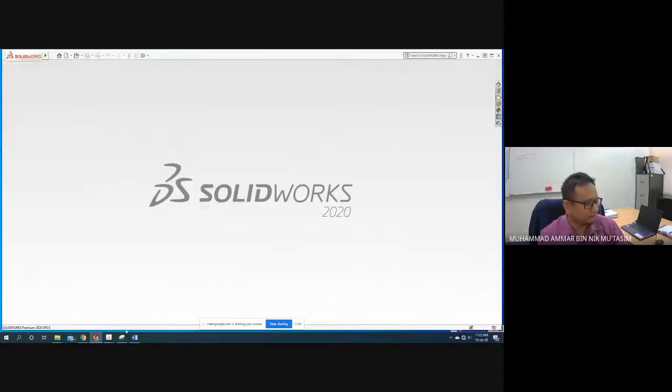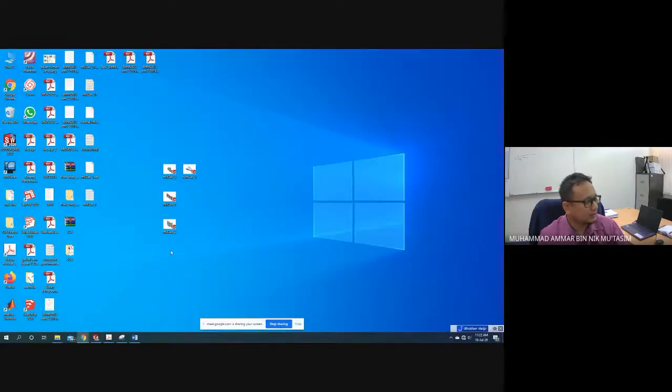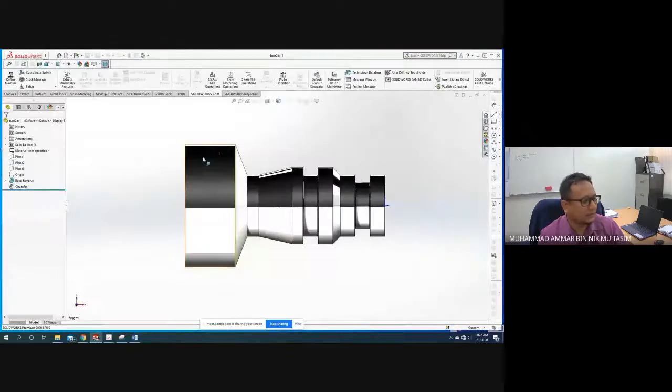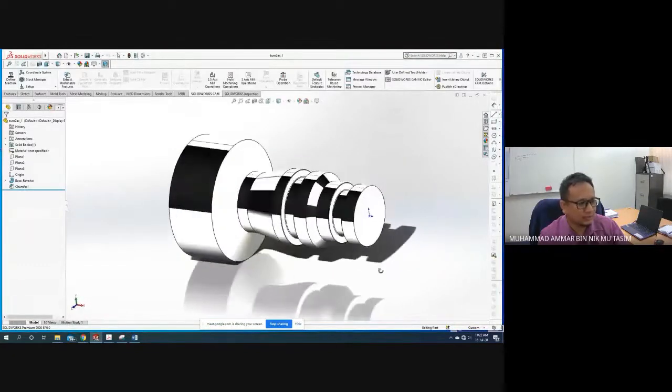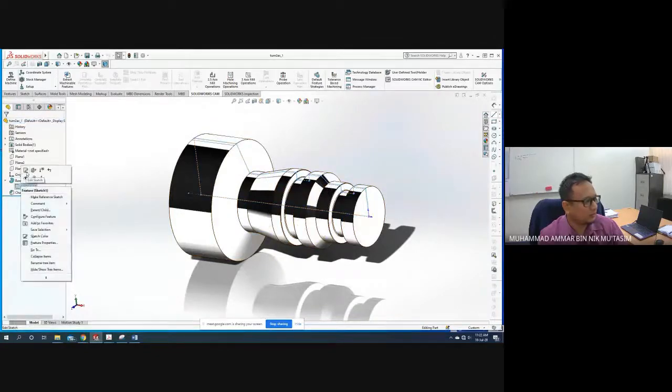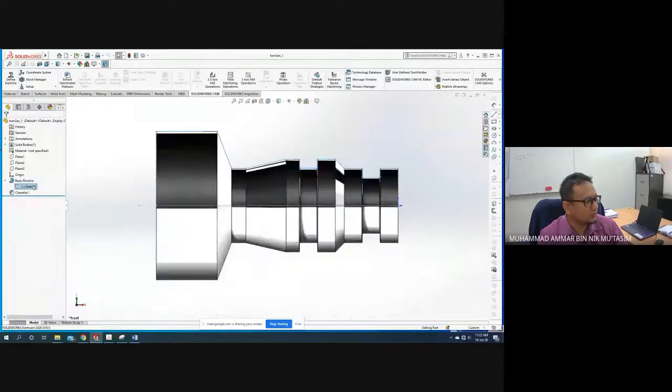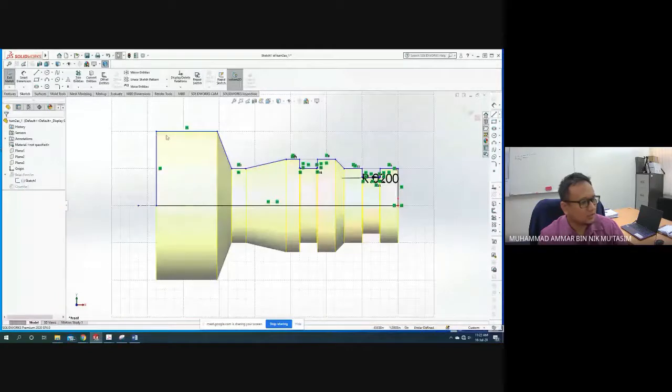Right? So for turning, I'm going to use a drawing that has been done. It's actually a very simple drawing. First of all, what you need to do is you sketch this. You sketch this using revolve, and then you rotate it.